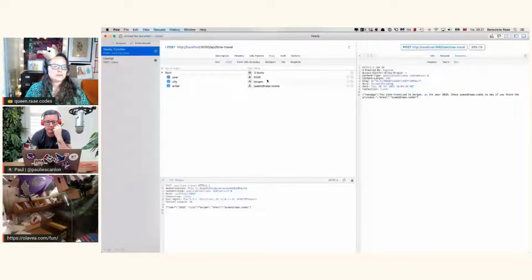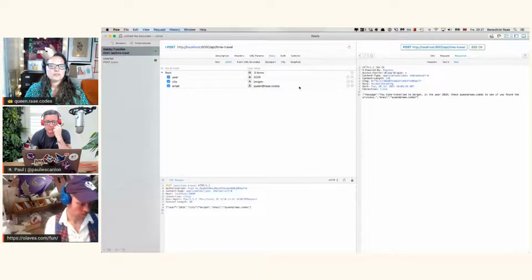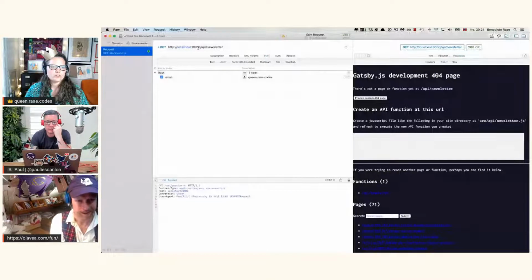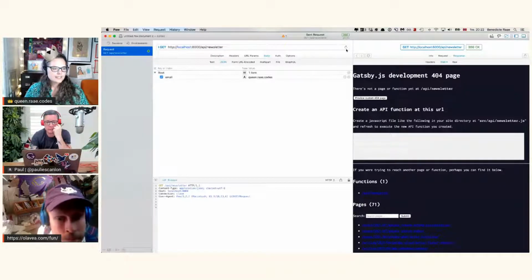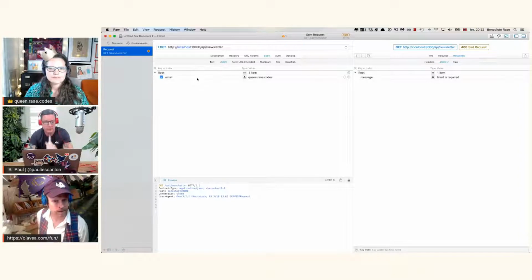So we try localhost, API, newsletter. We're going to send in my email. I tried this earlier today, and obviously we got a 404 page because we hadn't created this endpoint yet. So let's see if it works now. And then it says email is required. Didn't I put email in here?